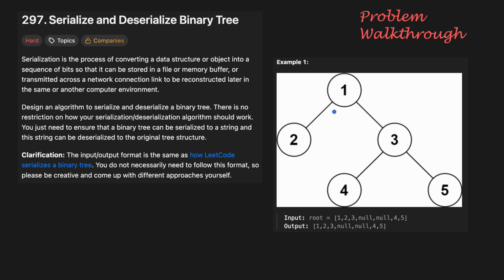And this is where serialization comes in. It is the process of converting a data structure or object, in this case a tree, into a sequence of bits, for example like a string, that can be easily stored in a file or a memory buffer or transmitted across a network connection. And then you need a way to reverse the process. And this is deserialization. In deserialization, we are taking that string and rebuilding the exact same binary tree from it, node by node, pointer by pointer.